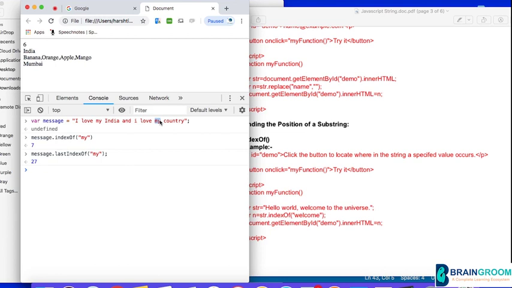So if you're using indexOf, it will give you the position from the beginning of the string. If you are using lastIndexOf, it will give you the last occurrence. So the last is this one.